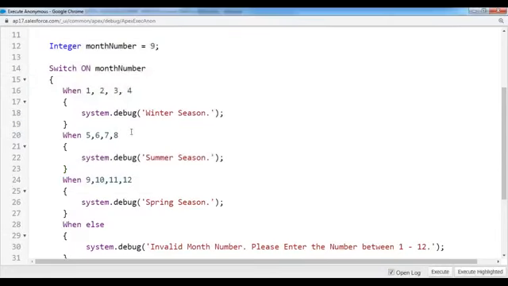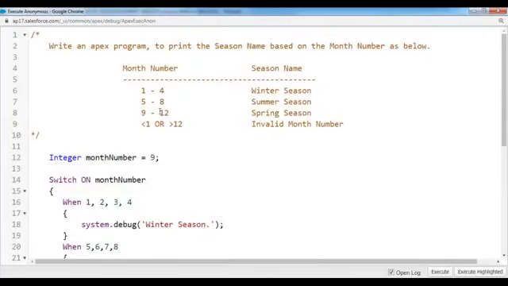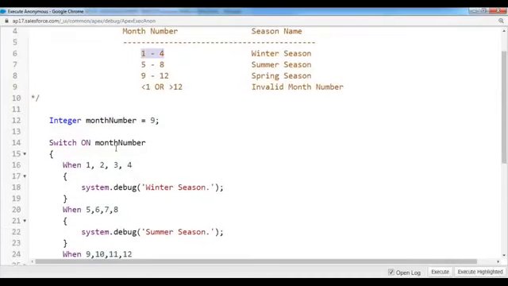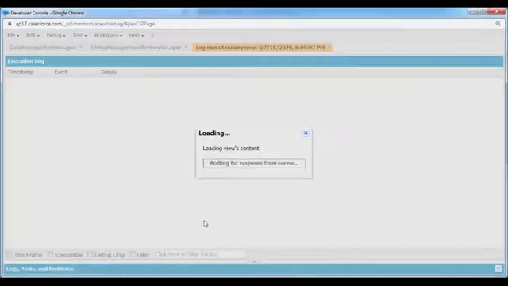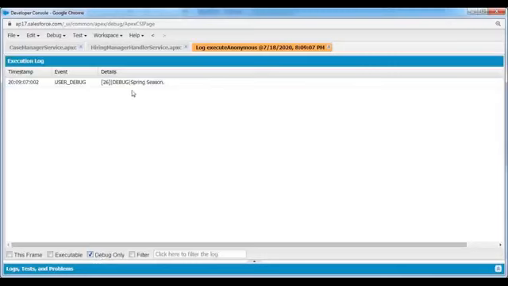So now whenever I'm going to be executing this piece of code, we are going to be indicating the month number, and based on that month number, we are going to be indicating the respective season. So here I have given the value as 9. Based on this month number 9, I would like to find out the season. Now let's execute this piece of code. Click on execute. See the results. Month number 9 comes under spring season. So select the debug only, it is indicating that spring season.